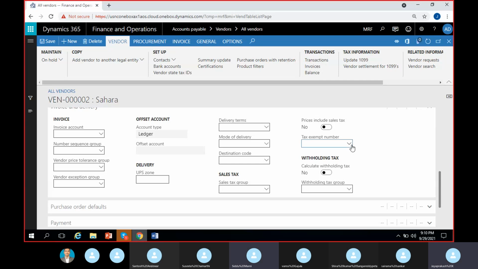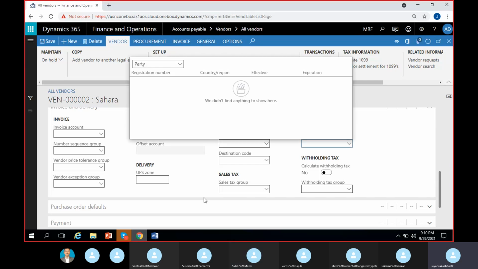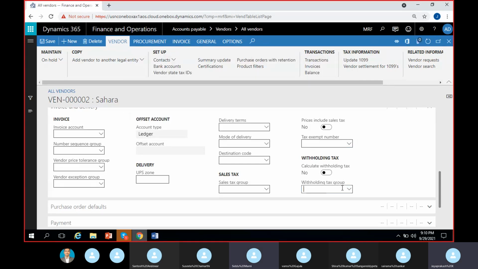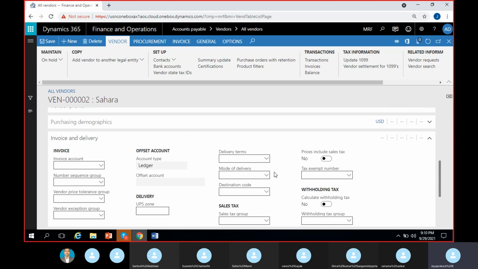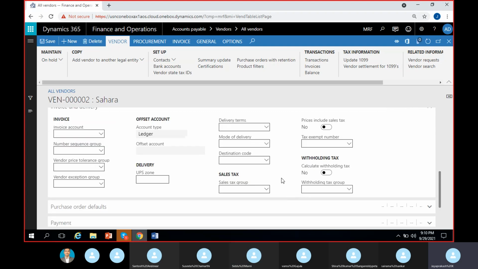We can give a tax exemption number if they have an exemption number for the vendor. Then we can give a withholding tax group. So withholding tax groups, or TDS or TCS, something like that we have. So we can give that default withholding tax group. We will discuss this part in the tax module. Okay, giving tax groups and withholding tax groups.